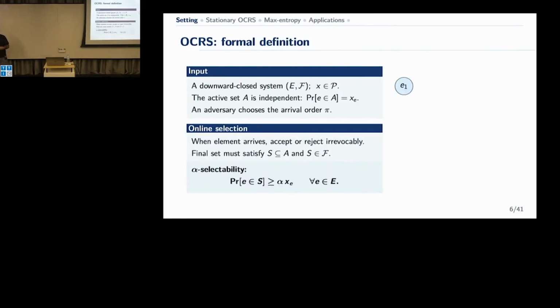So the online algorithm observes these activation bits and should make selections. At the end of the day, the online algorithm should pick a set that is a subset of the active elements, and it should also be feasible. But maybe more important than that, you want to make sure that each element is going to be covered enough. So conditioned on the element being active, you want to select it with probability alpha, or the unconditional probability of selection of every element E in this randomized scheme should be at least alpha times x.